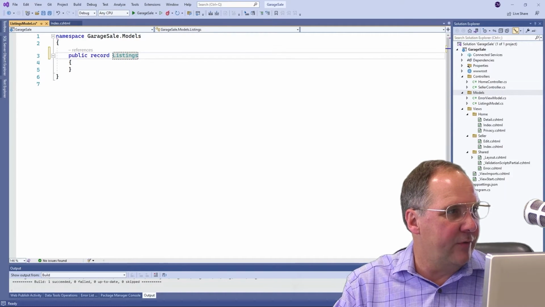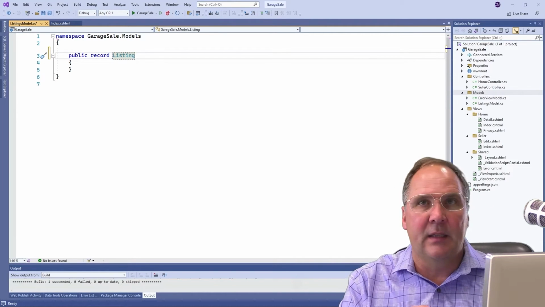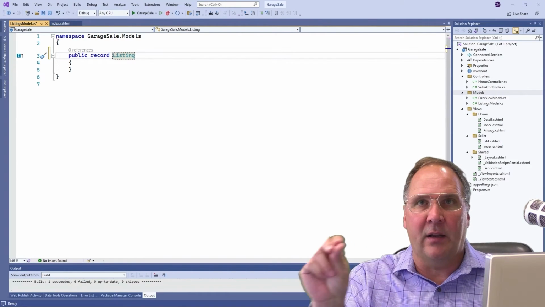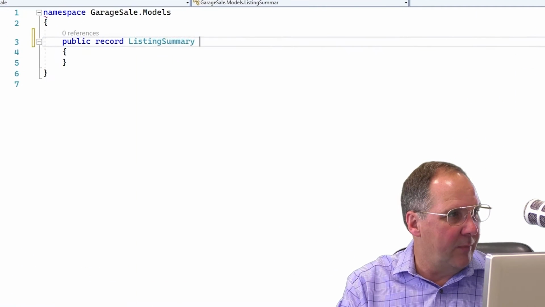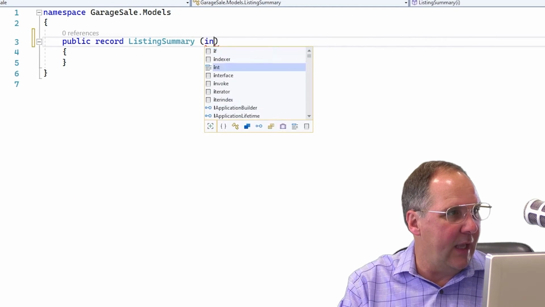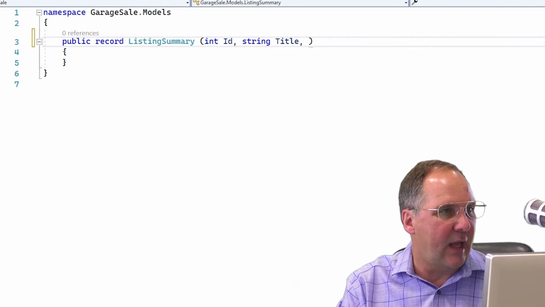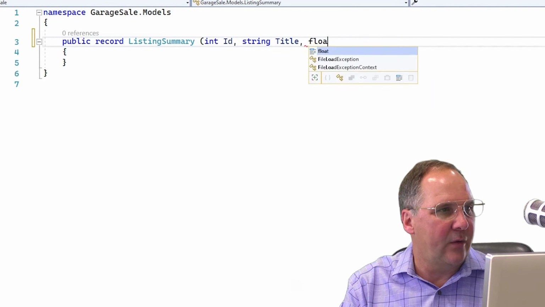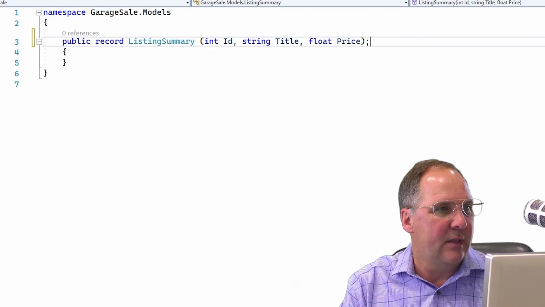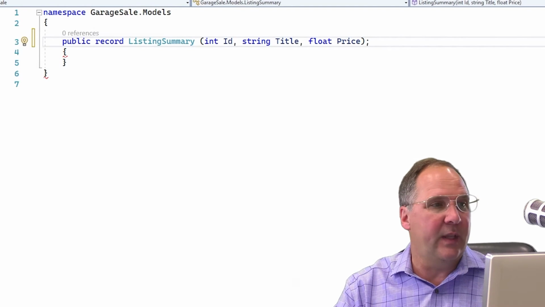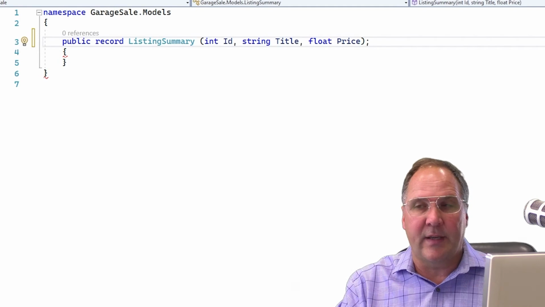And I'm going to first define the listing summary, the object that just holds the ID, the title, and the price. So I'm going to call that listing summary, and here are the fields: int ID, capital ID, and string title. I'm just doing this so they look like properties, and a float for price, close parentheses, and a semicolon. And so that takes care of the individual row in that table.